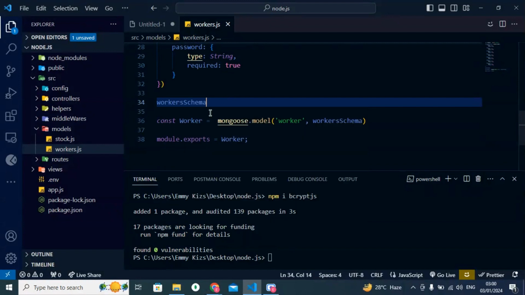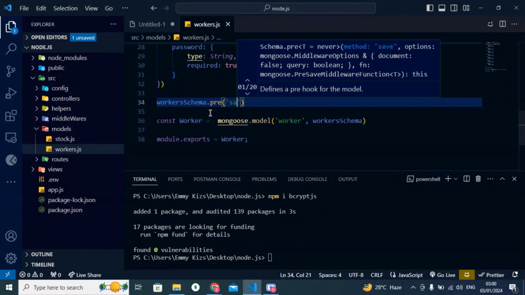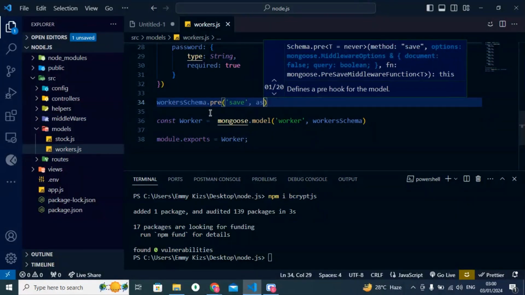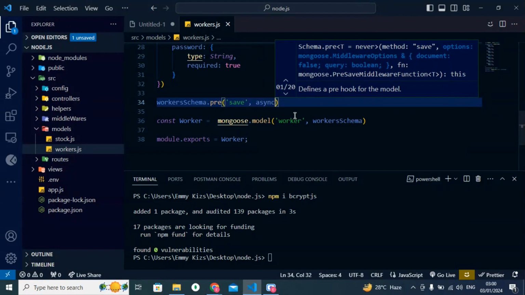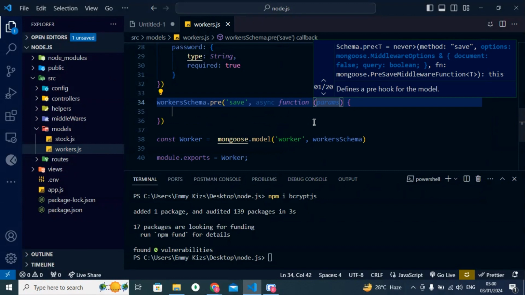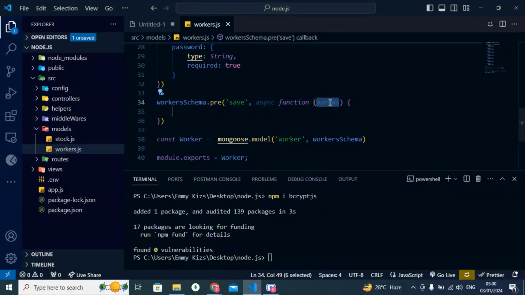So what you need to do is come here and say worker schema dot pre like this. Open your parenthesis, the method pre-save, then we have async. This is an asynchronous function, so you need to await each of the operations to execute. I will put next here as the parameter of the function, because if the function executes, then I will call the next function so that it will move to another middleware.